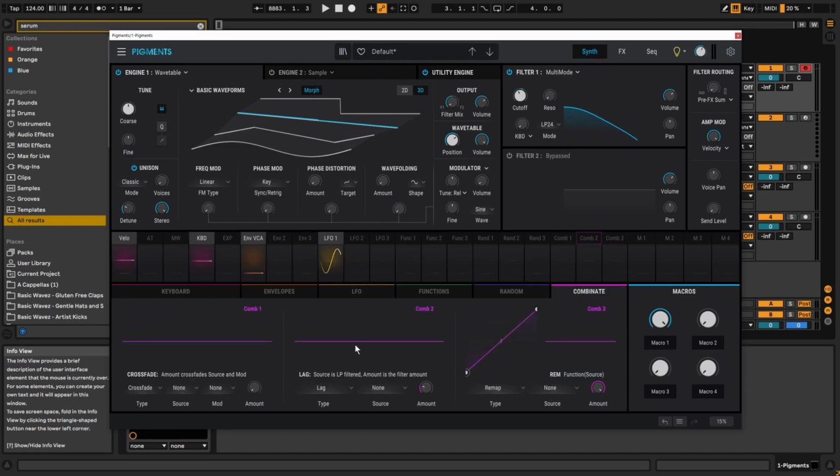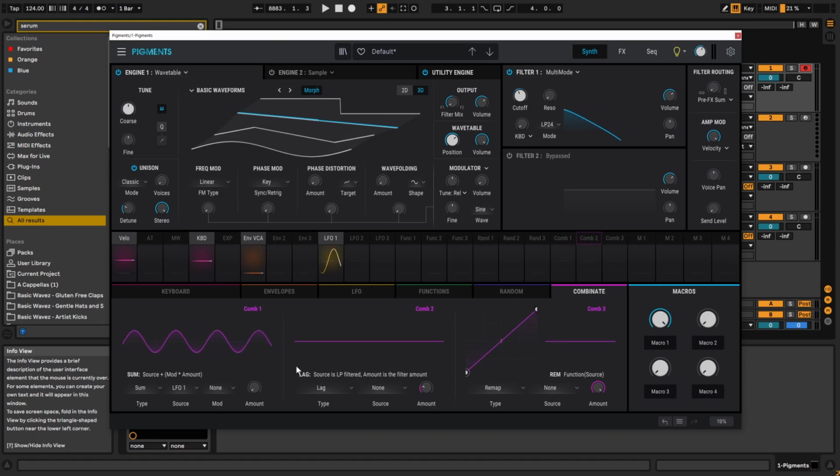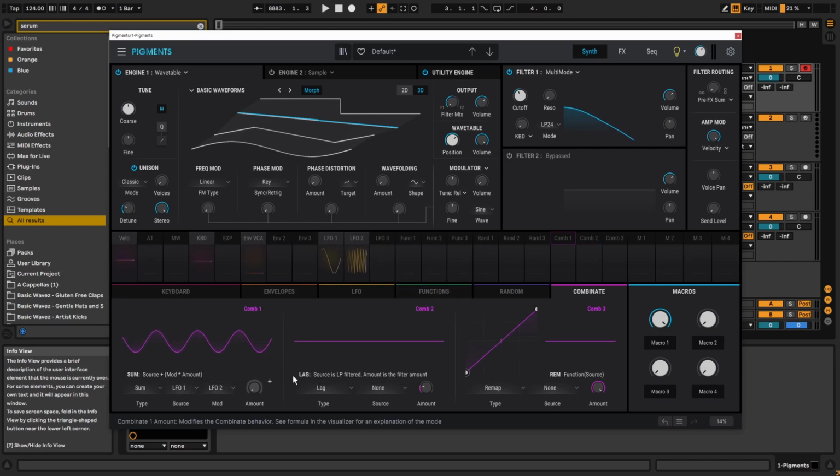Okay, so let's go back to Combinate, and what I'm going to do is select plus for sum, and then the source is going to be LFO 1. So now we can see LFO 1 is in here, and we are going to add LFO 2 to LFO 1. And we don't see anything yet, but as I increase the amount, you should start seeing the LFO 2 kind of blending together with LFO 1. So now you can see this cool little spiky shape. That's LFO 2 kind of being added to LFO 1.